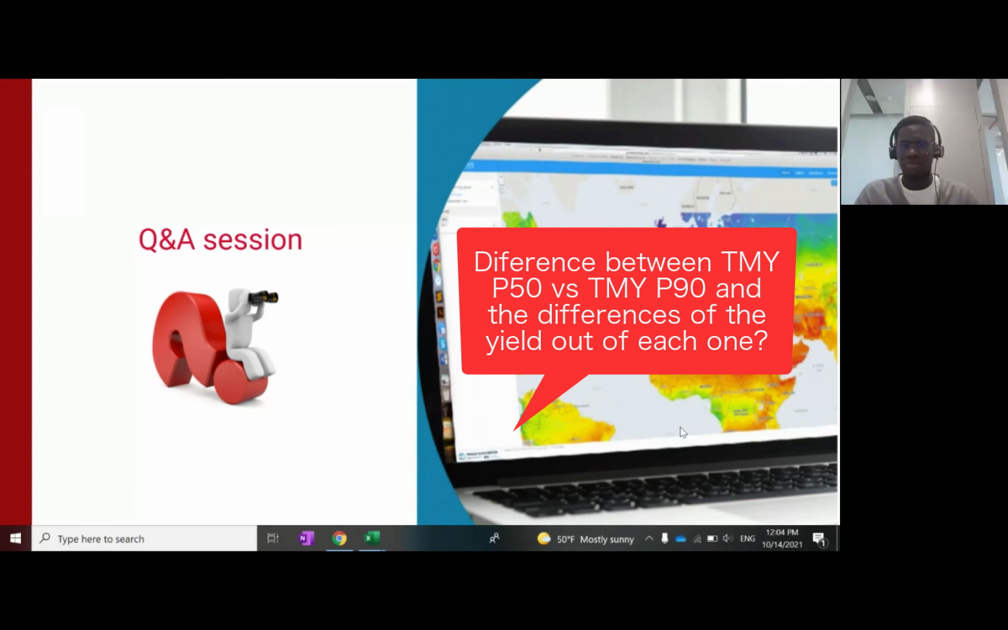I'd just like to add that the TMY P90 file is okay if you want to know the P90 yield on an annual basis. But recently, some customers have written to us wanting to know P90 on a monthly basis, or on an hourly or more granular basis. In such a case, it is not possible to use the TMY P90 file. For such analysis, you should run a simulation with multi-year time series, and from that derive all these statistics.